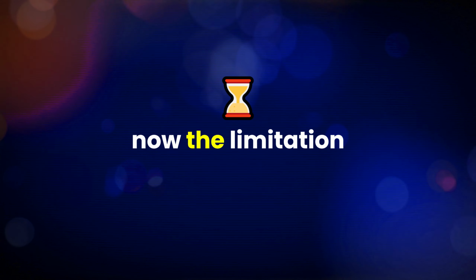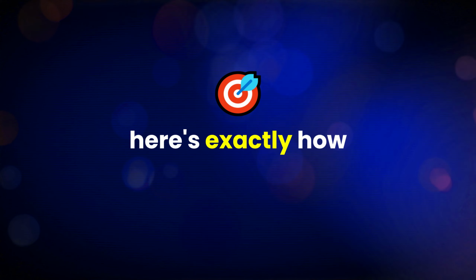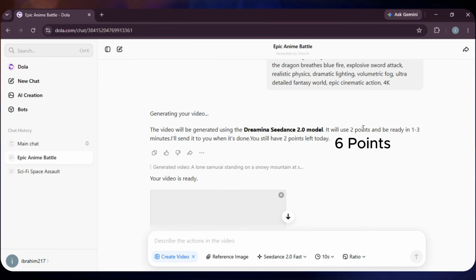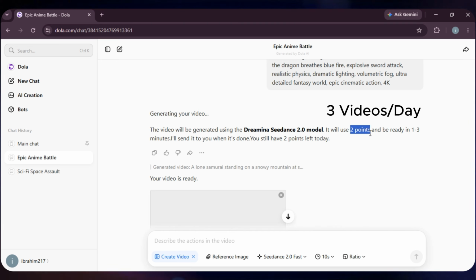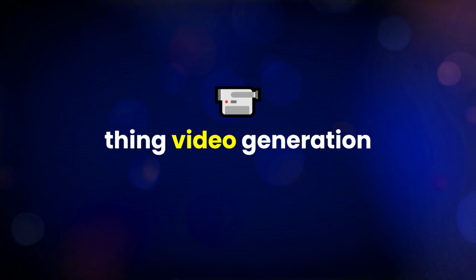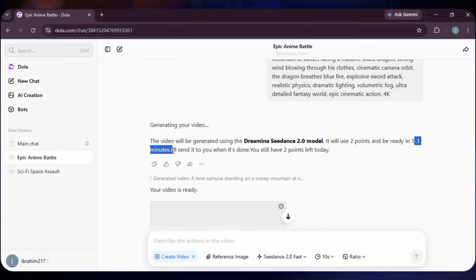Now, the limitation I promised. Here's exactly how the free plan works. Every day, Dola gives you 6 free points. Each video costs 2 points. That means 3 videos per day, then your points refresh the next day. And one more thing, video generation isn't instant. Each clip took around 5 minutes in my testing. If you need to generate dozens of videos every day, this free plan won't be enough.